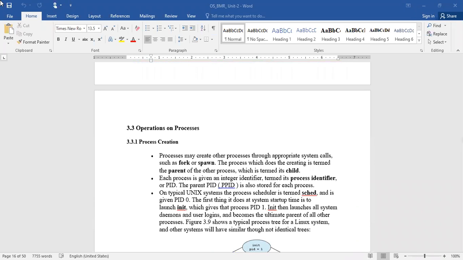As you are all aware, each and every process will be assigned a unique number called process identification number, or simply you can call it PID. P stands for process, ID stands for identification number, right? Here, another important point is one process may create any number of sub processes.